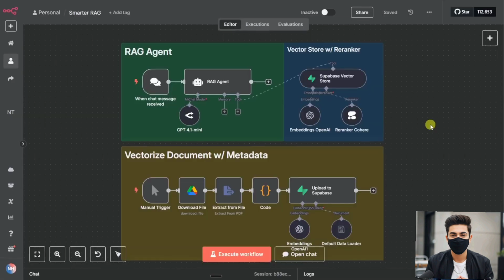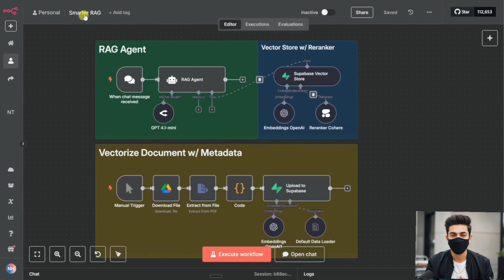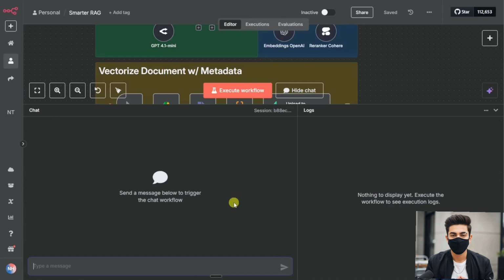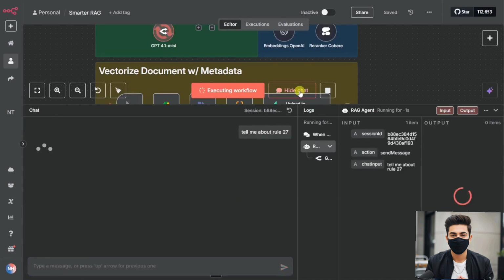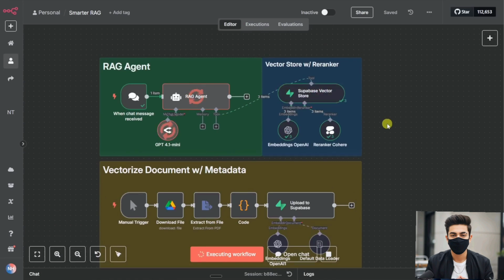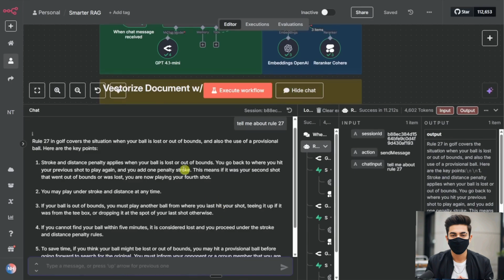So we have our metadata in our vector database, but how do we actually search and filter through it? Let me show you guys a quick example of that. So right here we have rule 27, which is about ball lost or out of bounds. What I'm going to do is chat with the agent right here and say, tell me about rule 27. I'll fire that off. And what's going to happen is, once again, it's going to pull back 20 chunks. It's going to re-rank them, and it's actually searching a few times. It's going to keep searching until it feels confident about rule 27. And so it comes back with our answer about rule 27.